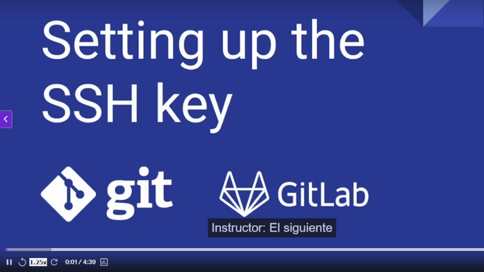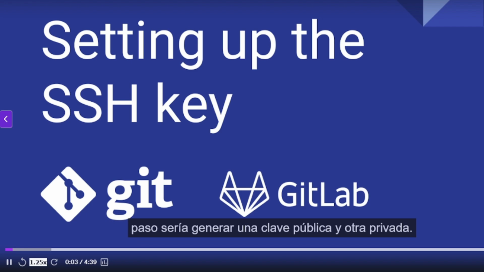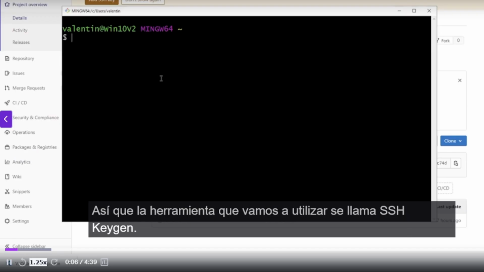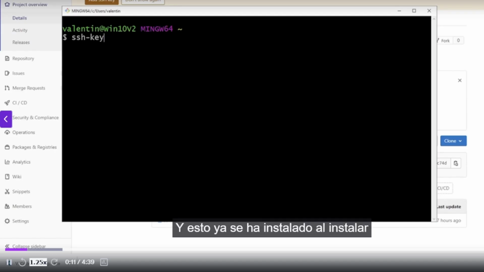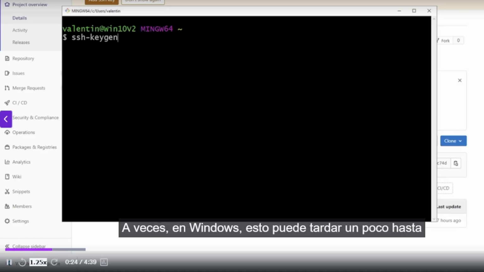The next step would be to generate a public and a private key. The tool that we're going to use is called ssh-keygen. And this has already been installed when you installed Git in the installation process. If you're getting any errors running these commands, try restarting the computer once. Sometimes in Windows, this may take a bit until everything is properly installed. Sometimes just restarting the terminal can also help.